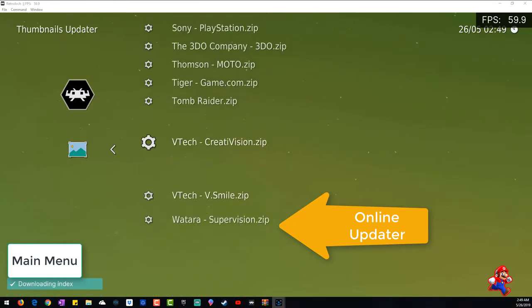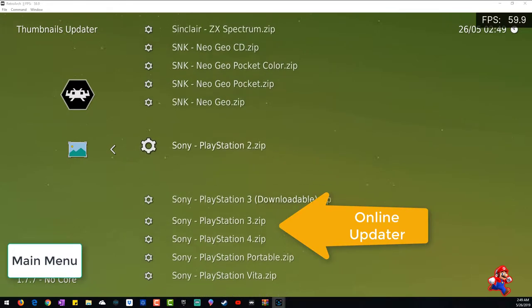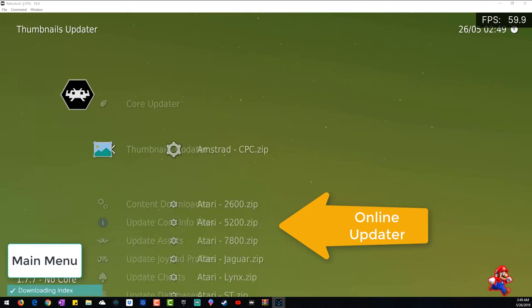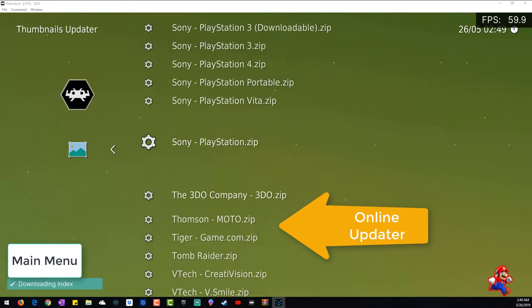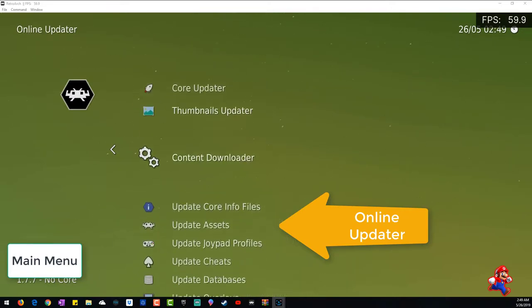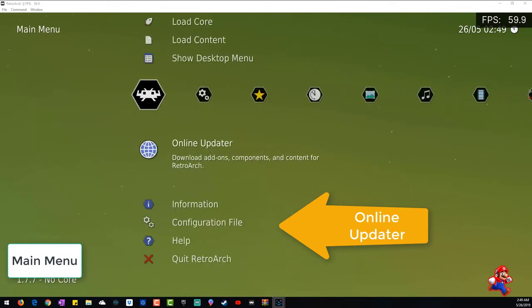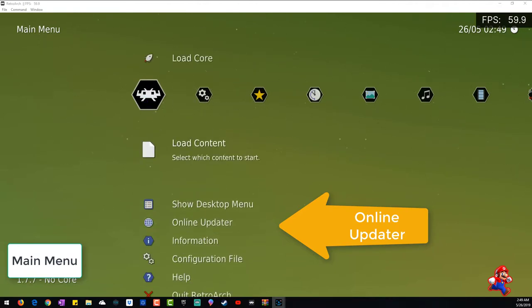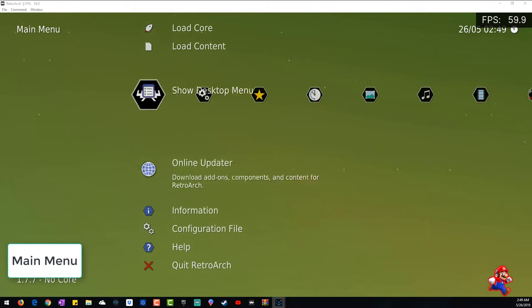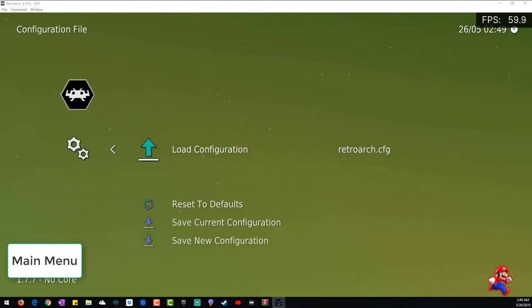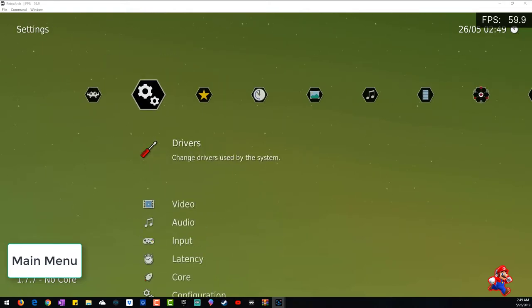The only problem with this is it takes a long time. So each one takes a while. Because if I have a group of Sony games, you gotta find that emulator to use. You have to click it and then it updates it. So this is what you're gonna be using a lot. A lot of the features you're gonna be using is gonna be at the main menu, which again is load core, load content. Not this, online updater. Information, not really. Configuration files, haven't really used much that feature.